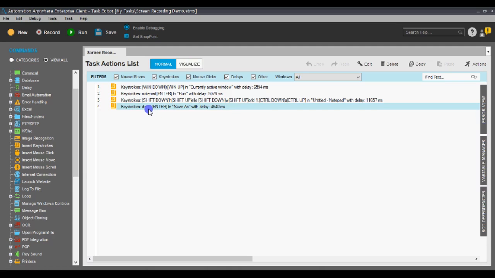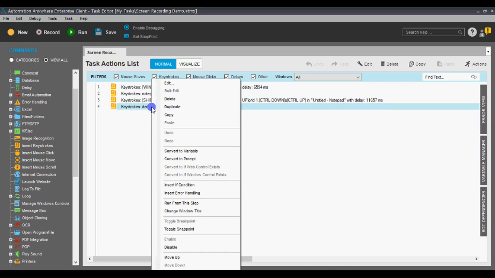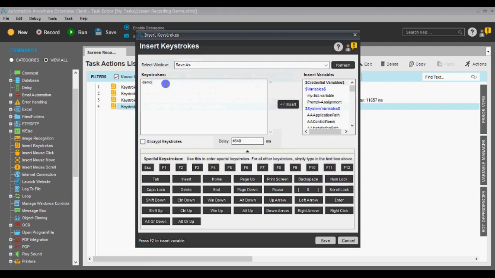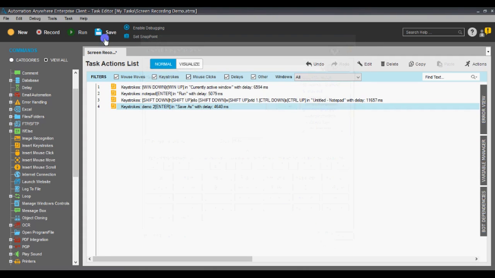So we'll change the name of the file to demo2. So how to do it? Right click on this, click on edit, and in keystrokes change this from demo to demo2. This is where you can change the delay. So if you want to increase or decrease the delay, if you want to stay on that particular screen for more time or less time, you can set it here. Click on save and then save the task.